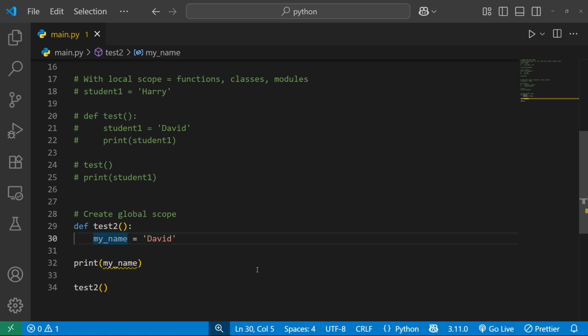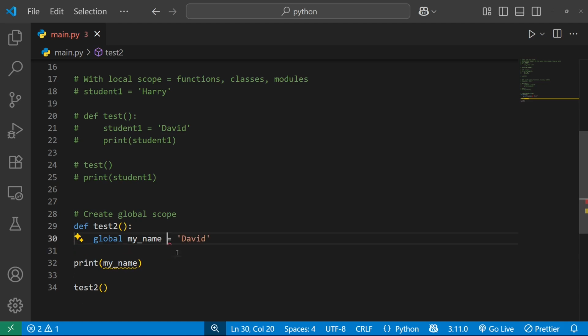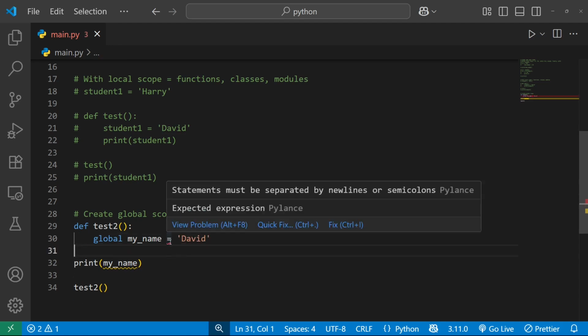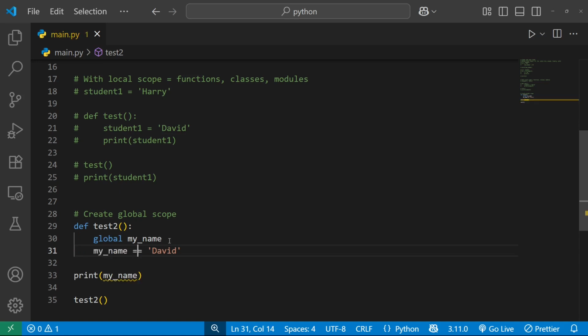I can use the keyword global. Global means that you can say this variable will be global, and you can fill this variable in another line. You can't do that in one line. You can see it goes like this: statement must be separated by new lines. Okay, so it should go like this. So my name is equal to David. This means my name is global and the value of the name is David.